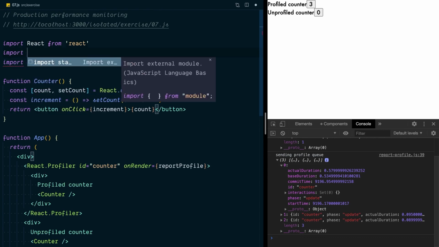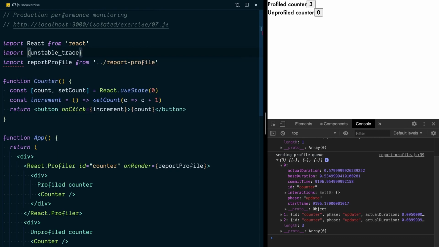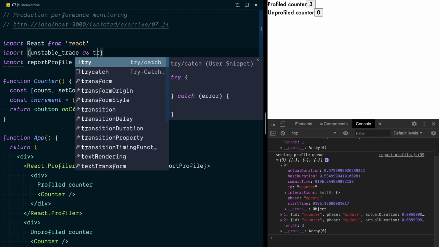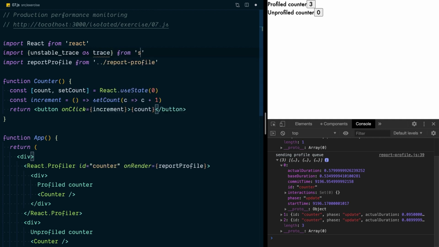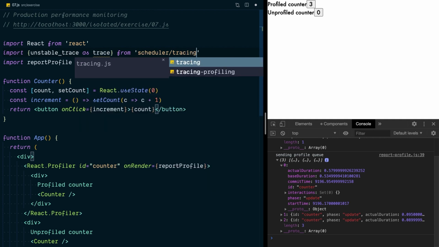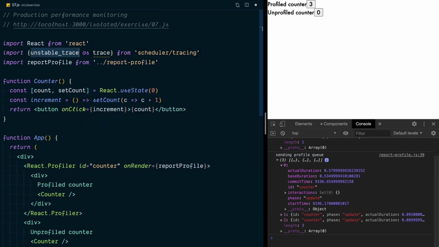So we're going to import unstable trace, and I'm going to alias that as trace because I don't like the unstable prefix. And we'll import that from the scheduler tracing. And again, this is unstable, so the API could change sometime in the future. Maybe we won't be pulling it from the scheduler. Who knows? We don't really know. But this is kind of a preview of what is to come.